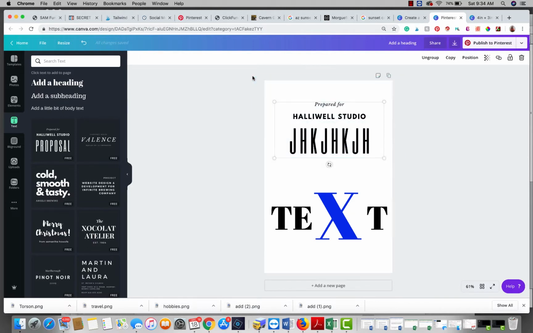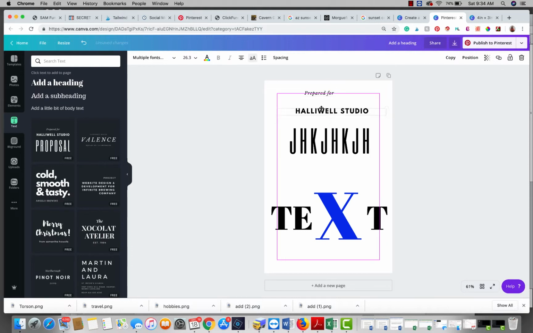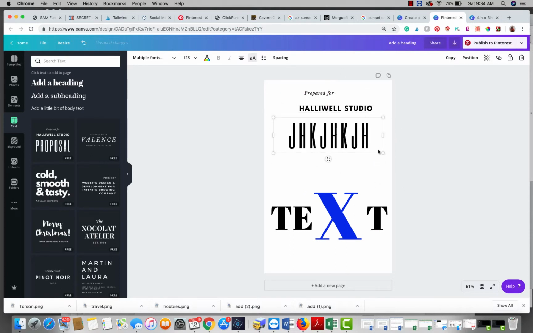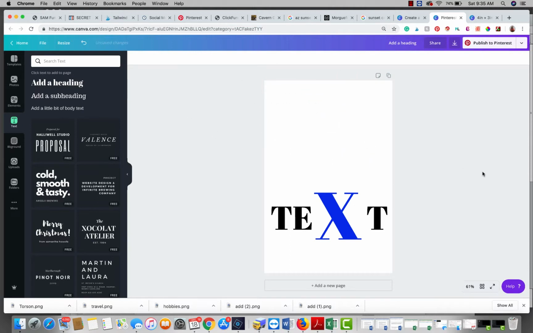Just select it, and then up here in the right-hand corner, click Ungroup. Now if you go back here and you click here, see how that is separate? Each one of them is separate. So you can move them anywhere you want on your page, change colors, do whatever you want there. I'm going to get rid of those.